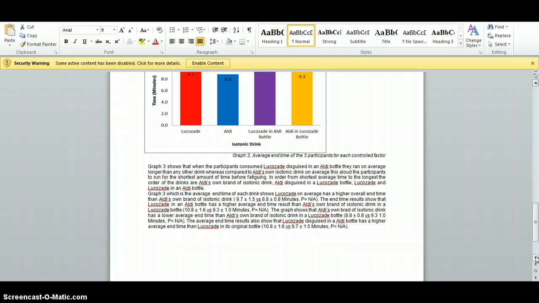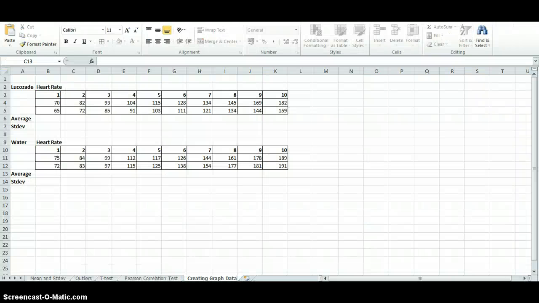Okay, so I expect to see yours just like that. Right, let's move on to how to actually produce a graph. Okay, so your second objective.